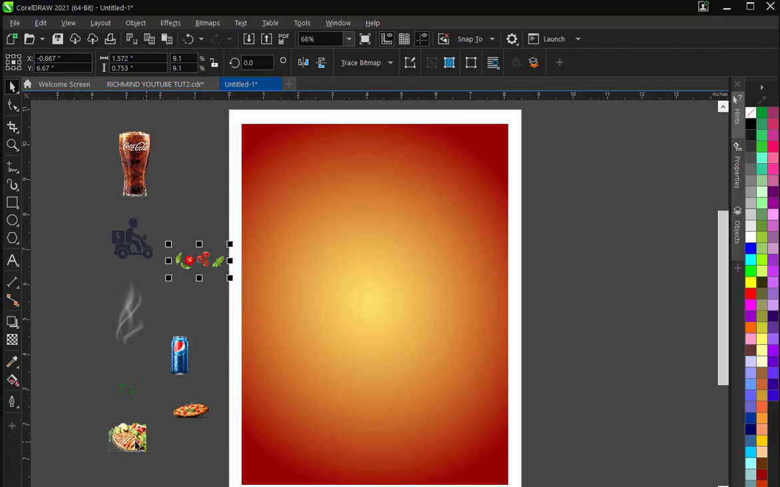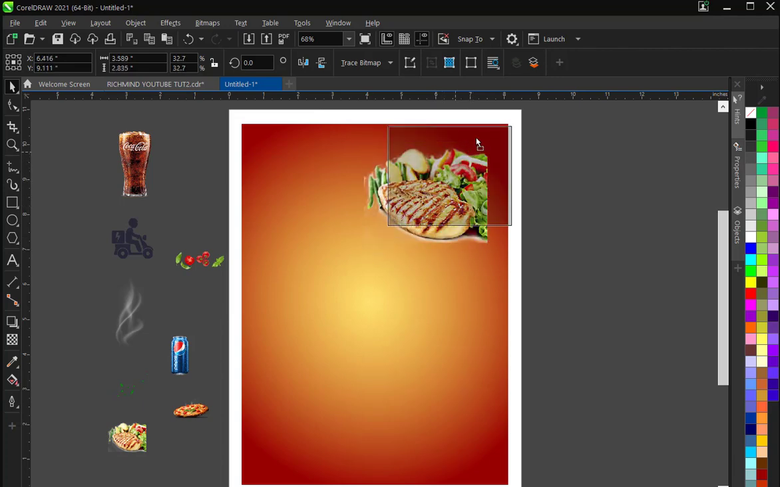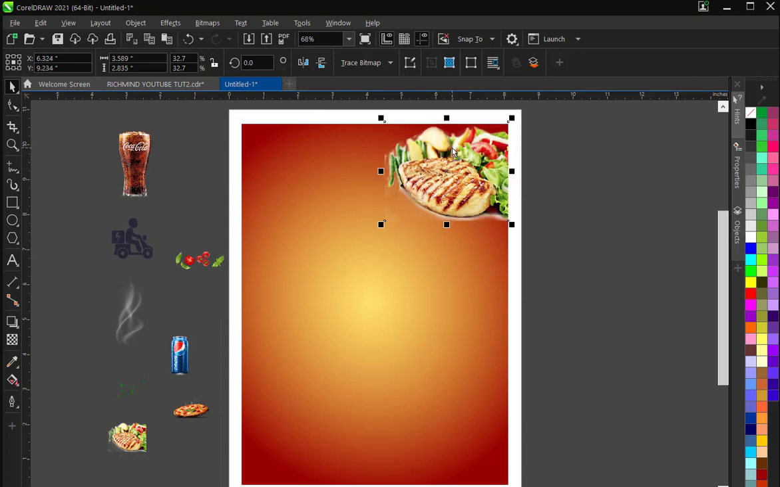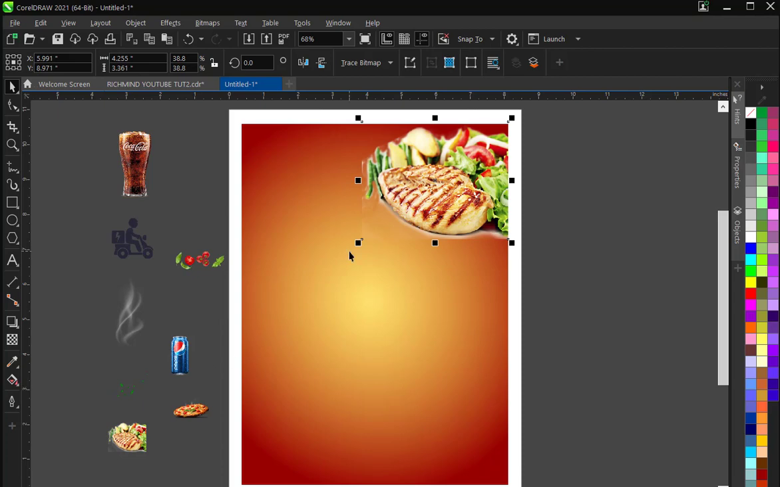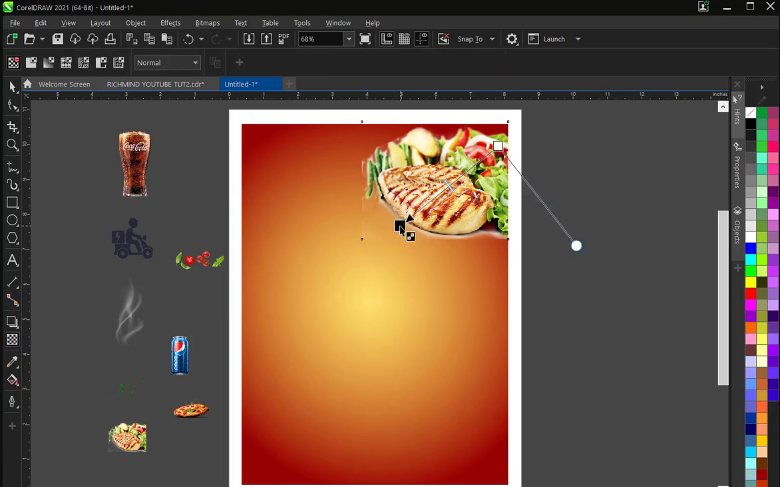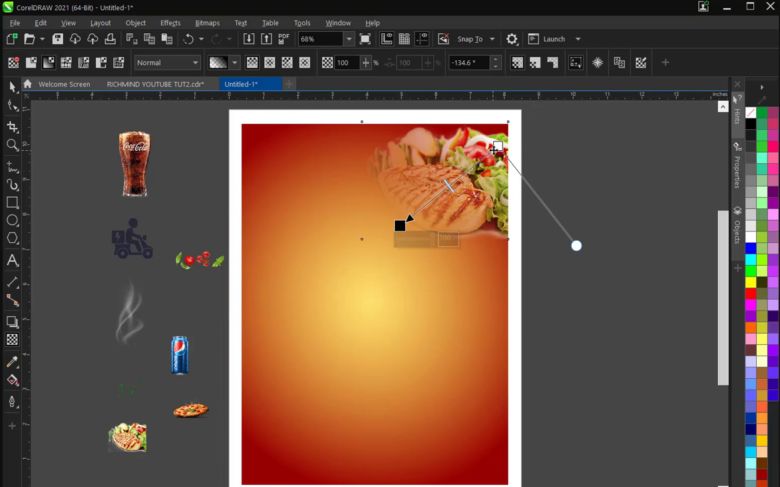Now let's quickly jump in. So I'm going for the meat. I'm just dropping this and right clicking so that it will be duplicated. Now let's move this and enlarge it a little bit. This will be part of our background. Let's come to the interactive transparency, drag it towards the left and fade it a little bit. You can drag it up. Okay, fine, I think this is okay.